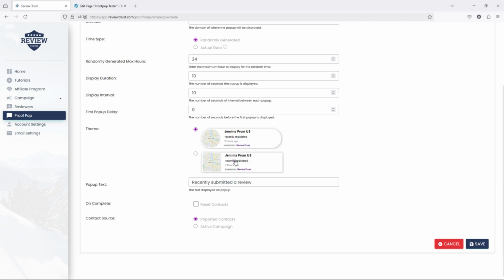You can also choose the look of the pop-up. This is the text on the pop-up. Let me change it.